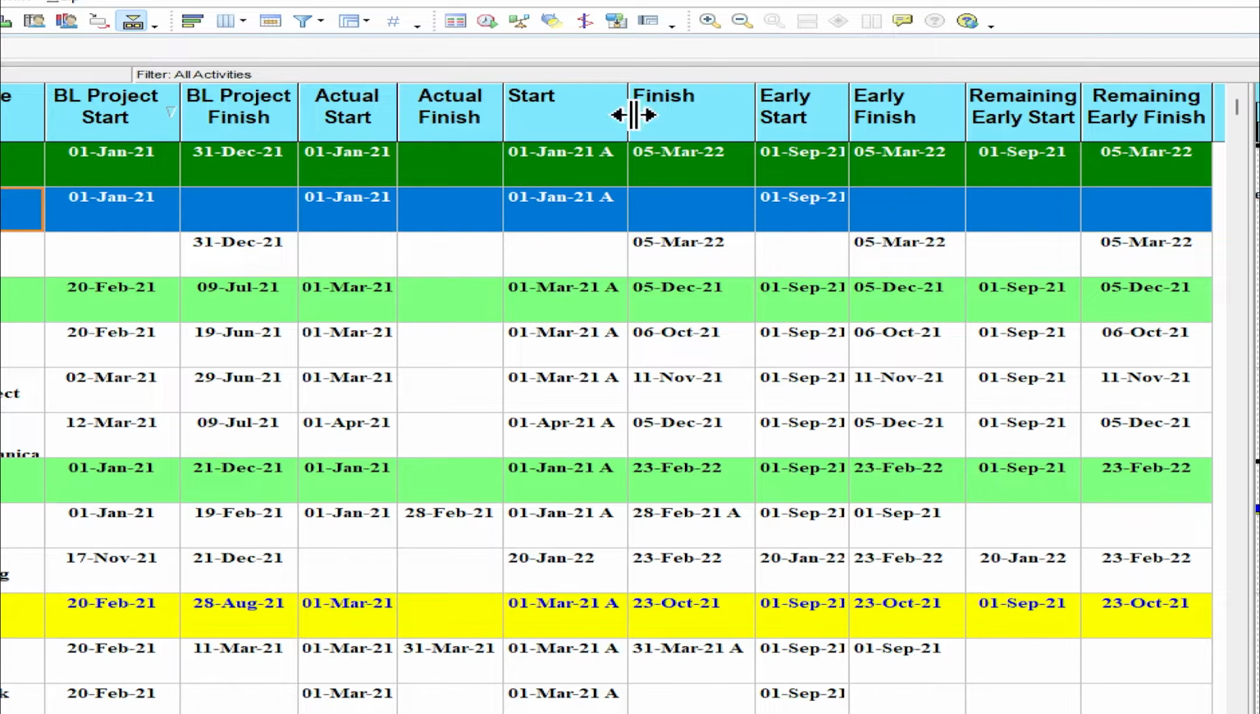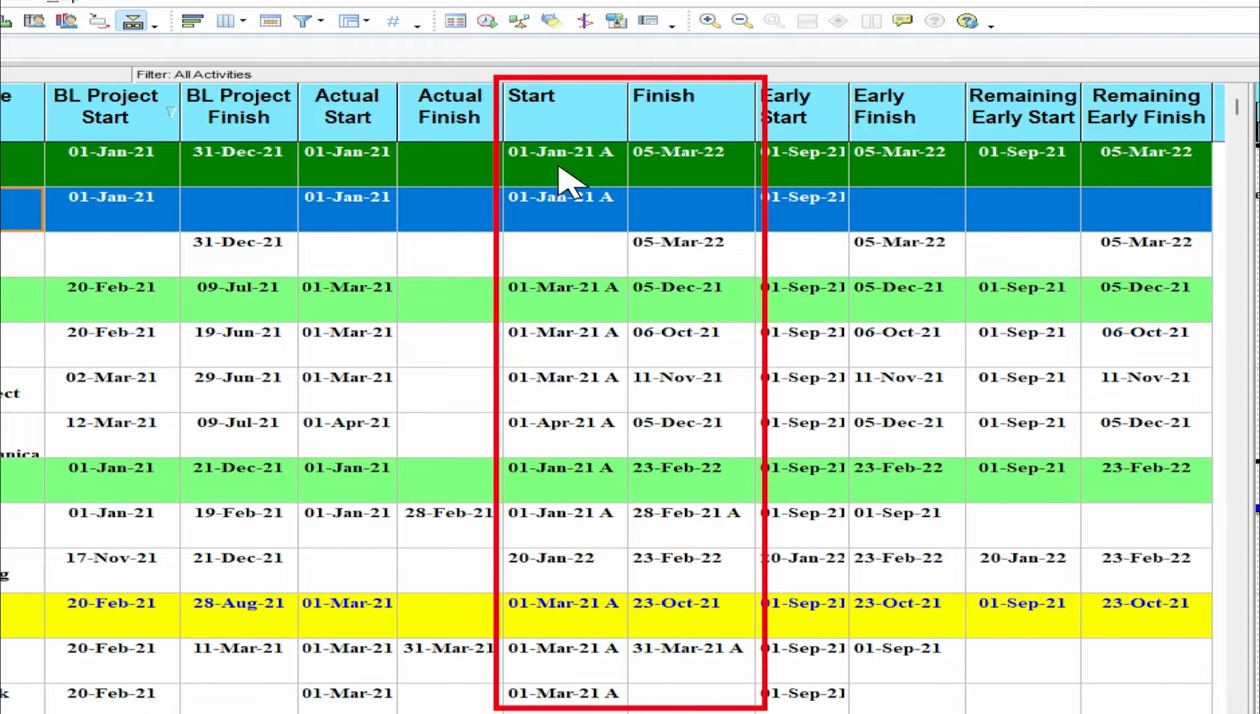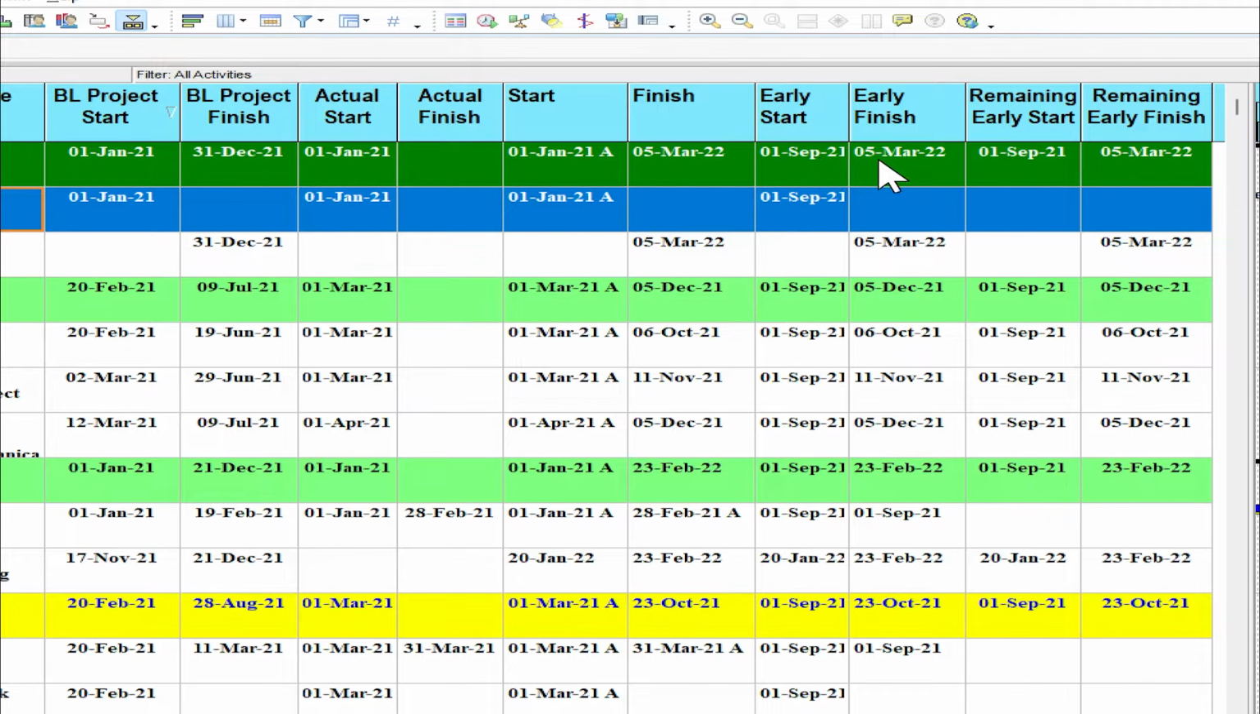After it, I have many type of dates. You will find start, finish, early start, early finish, remain early start, remain early finish. You notice that in start and finish, you will find that there is a character in the date. So I will not use start and finish. Early start and early finish, remain start and remain finish is the forecasted date for the activity after the data date. Let me give you explanation what we will use.